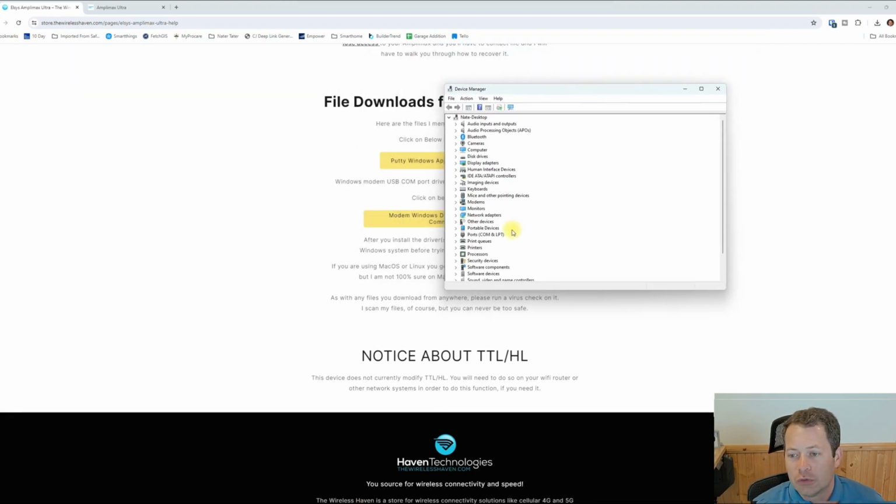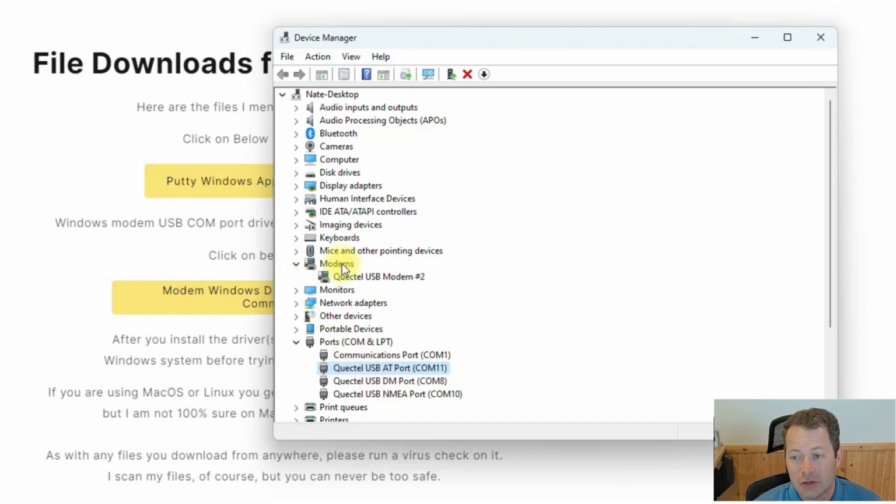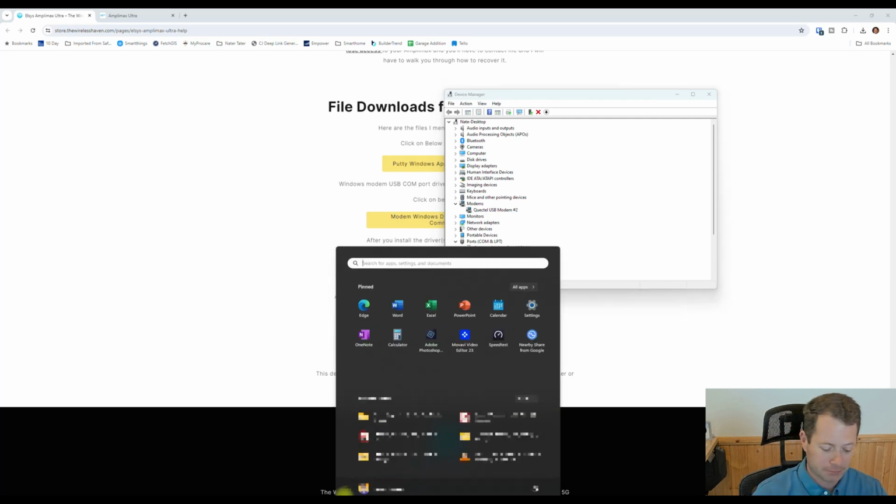And then we are going to go down to ports. And we can see there that my USB modem AT port, and AT is the command port, is COM11. If you don't see these AT port, DM port, NMEA port, it means your modem drivers probably did not get installed correctly. You can also verify that under the modems there. You'll see this modem listed out there. So once I know my COM for my AT port, I can open up PuTTY that I installed.